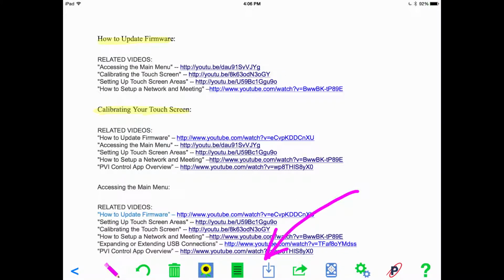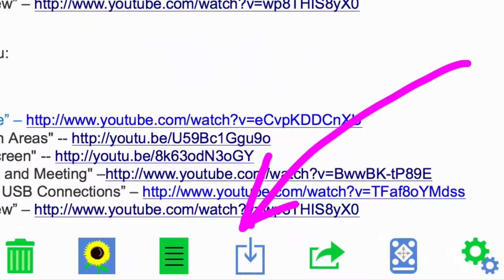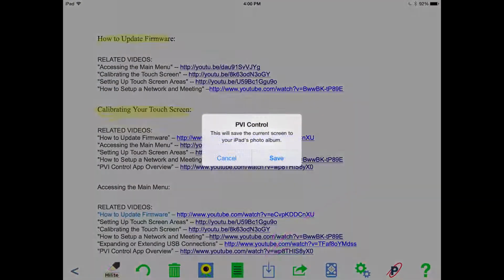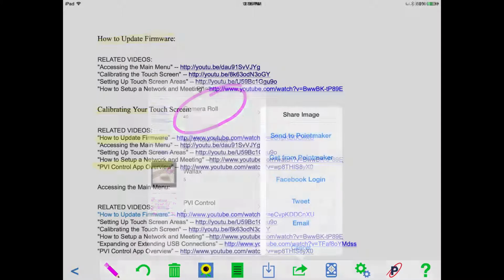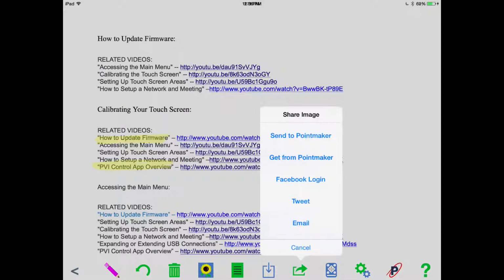You can save your current screen at any time by touching this icon. A message will appear asking you to confirm or cancel. If confirmed, the image will be saved to your camera roll. The Send Image icon presents several ways to send your current screen.